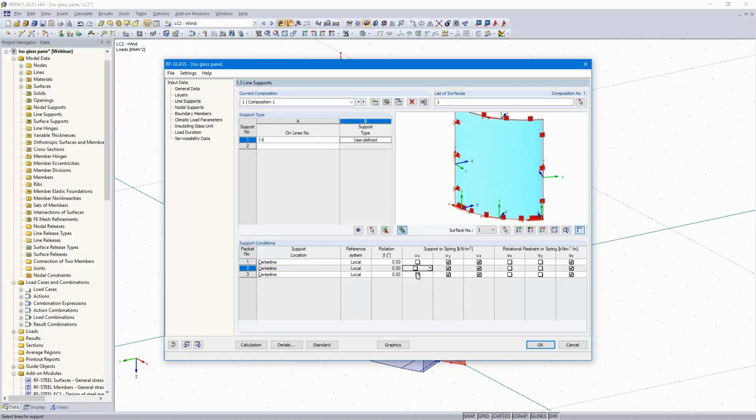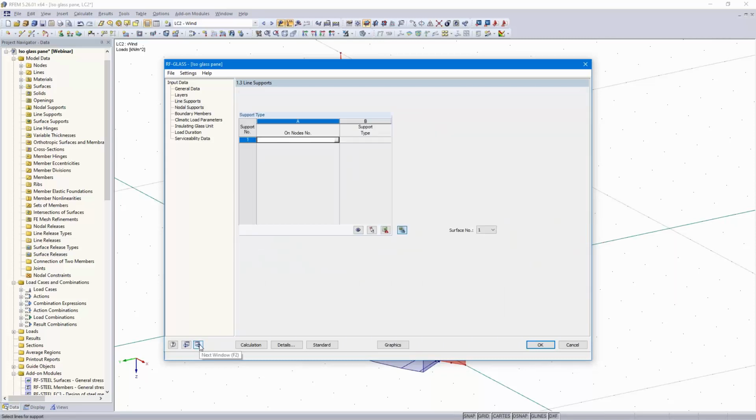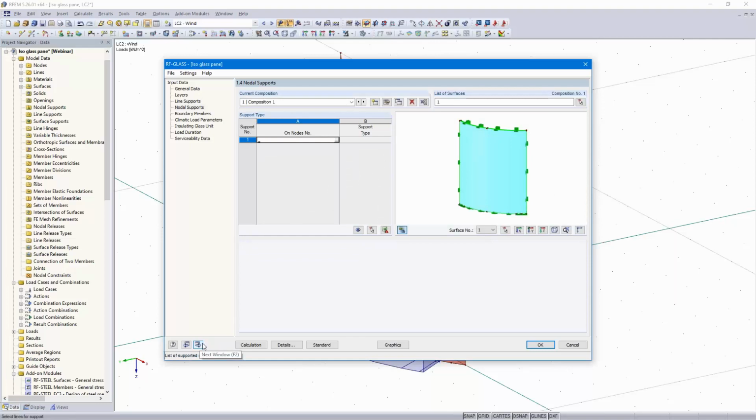And we need to define this 3 times for this packet on the outside, in the middle and inside. Okay, that's all. Next dialog, the nodal supports.